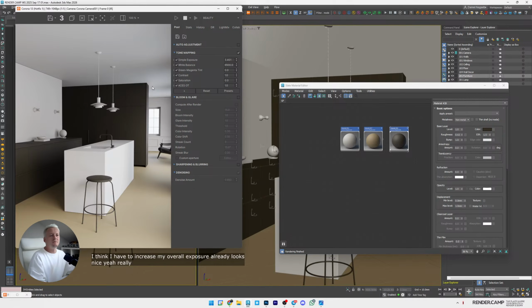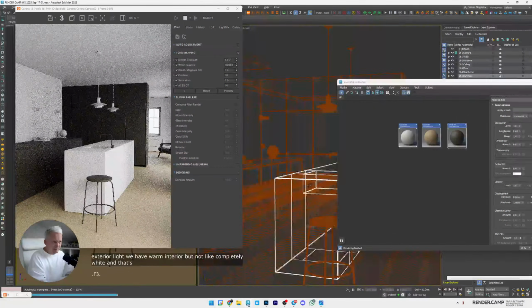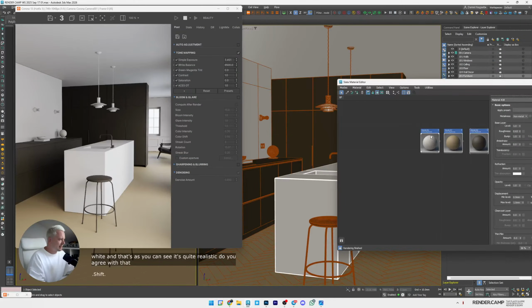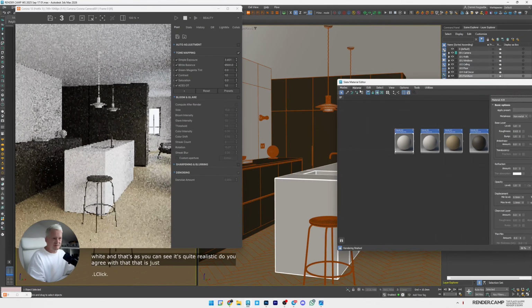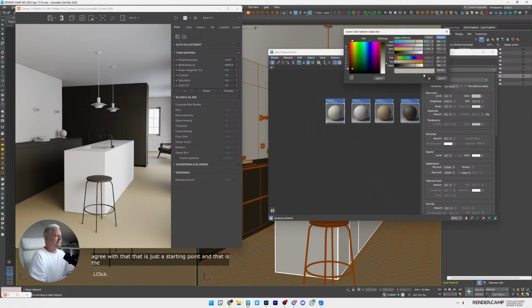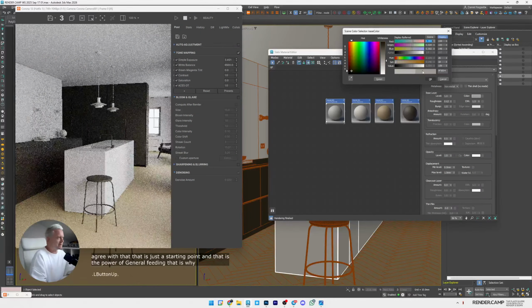We have blue exterior light, we have warm interior, so walls and ceiling look white, but not completely white, and as you can see, it's quite realistic. Do you agree with that? That is just a starting point, and that is the power of general feeling. That is why this method exists in general.